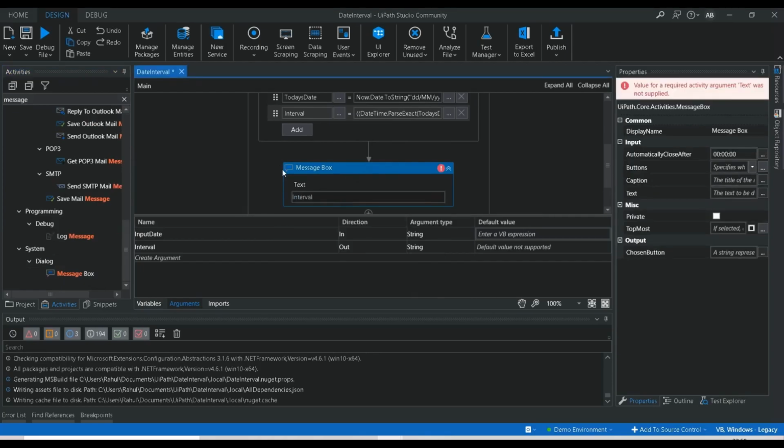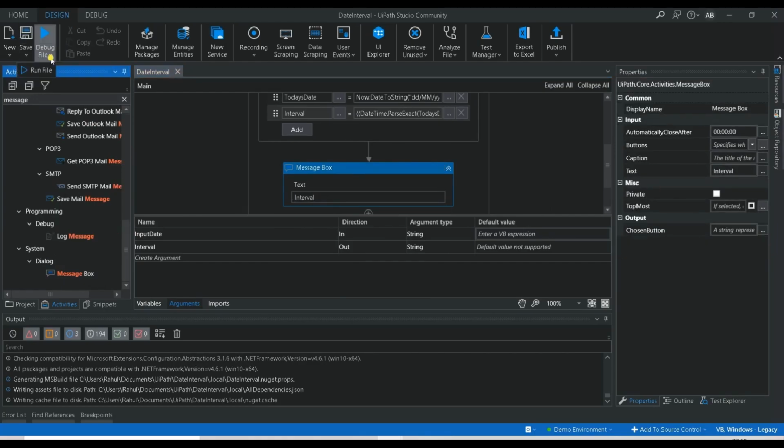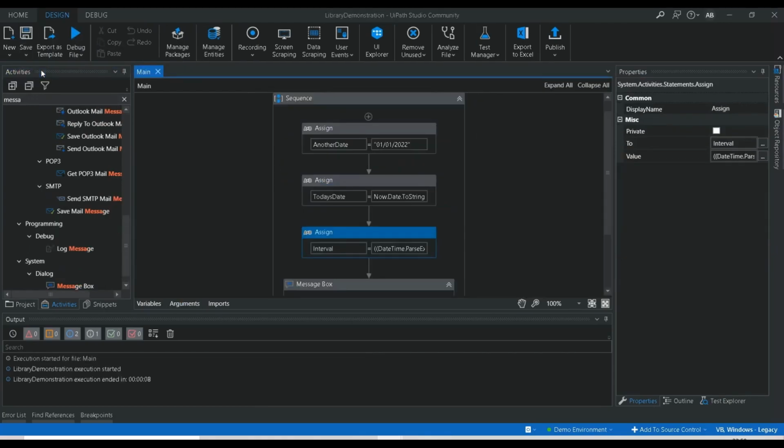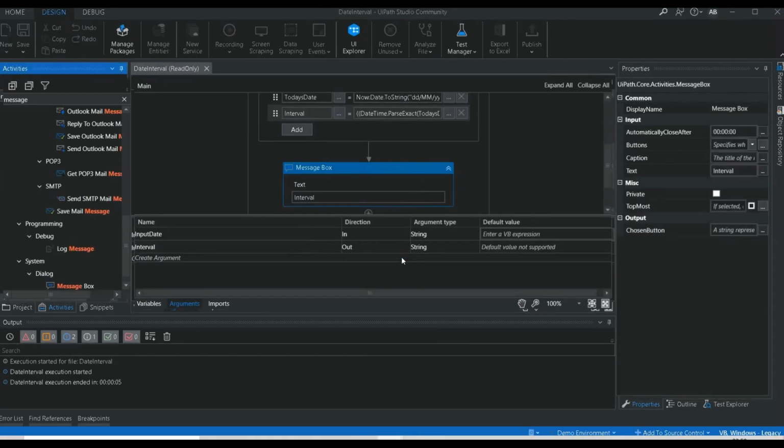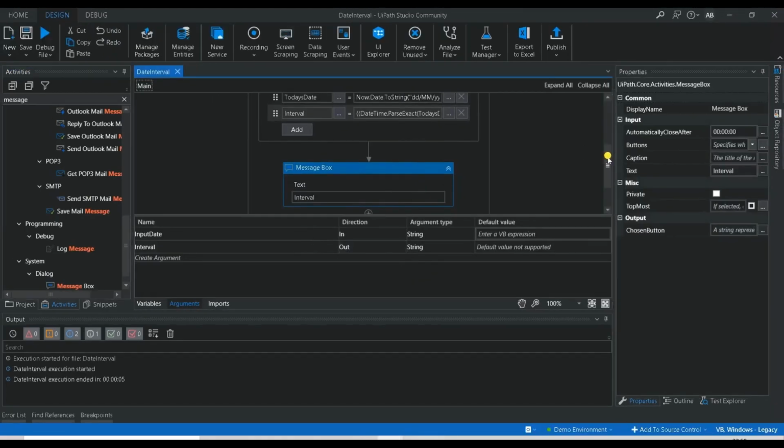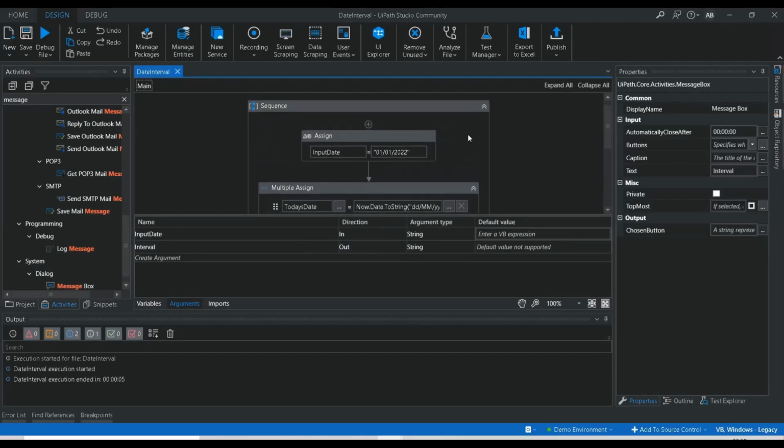I'm going to use interval. So that's it. Let me run this one. Okay, so you can see we got the output as 25. So the library that we just designed is working fine.